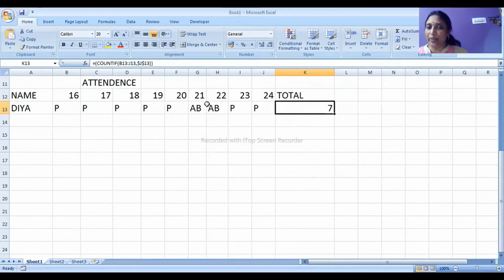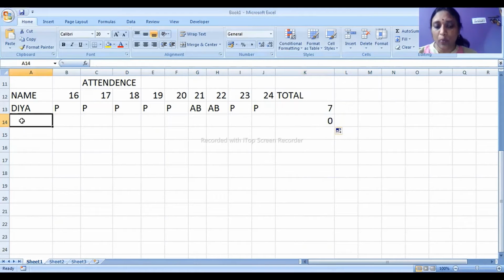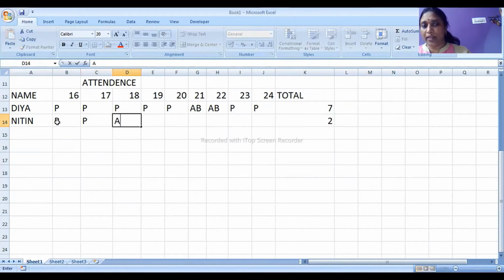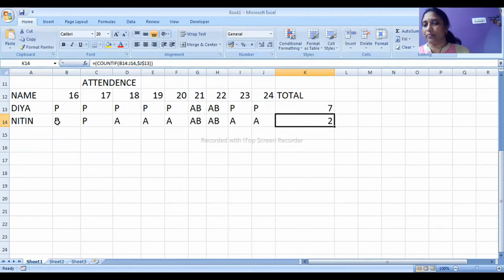Can you see, immediately I got 7 days. If you check 1, 2, 3, 4, 5, 6, 7 days is present. Sorry, she is present. Now I am copying this formula down, and next I would like to check with Nitin. Some imaginary names I am taking. So check here P, P, and remaining A. Only 2 days is present, right?